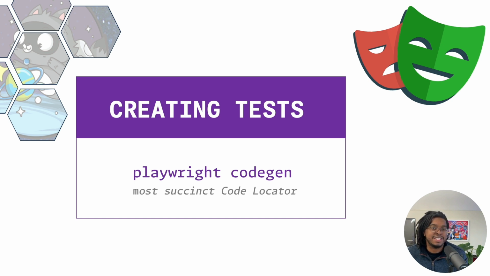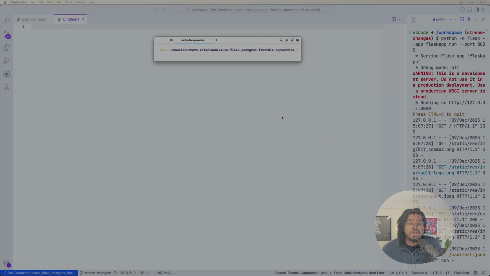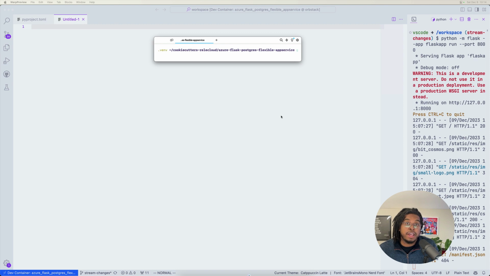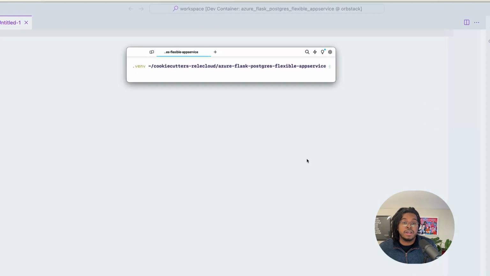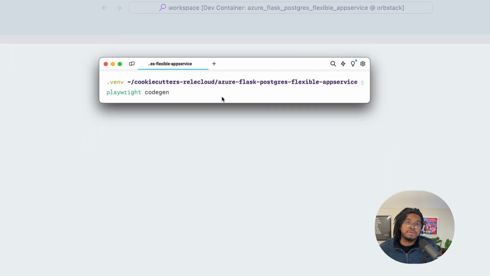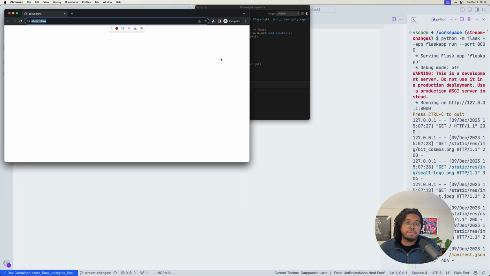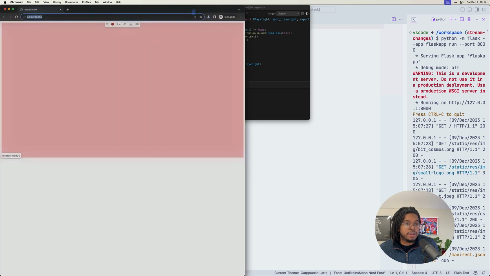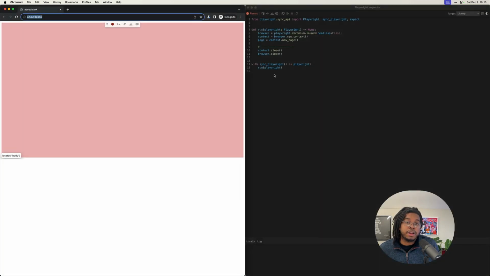Perhaps the best way to do this is to just use Playwright Code Gen, which we're going to take a look at right now. So we have our Flask application running, and now we want to start establishing some of our Playwright tests. We're going to do so by opening up a terminal window and making sure that we have Playwright installed. We're going to do Playwright Code Gen. This should open up two windows. It's going to open up a blank Chromium window and our Playwright inspector.